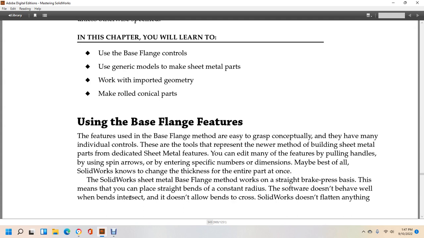With the dedicated sheet metal feature, you can edit many of the features by pulling a handle, using the spin arrows, or entering a specific number for the dimension. Maybe best of all, SolidWorks lets you change the thickness for the entire part at once. The sheet metal base flange method works on a straight brake press basis. This means you can make straight bends with a constant radius, and the software does not allow a bend to cross another.